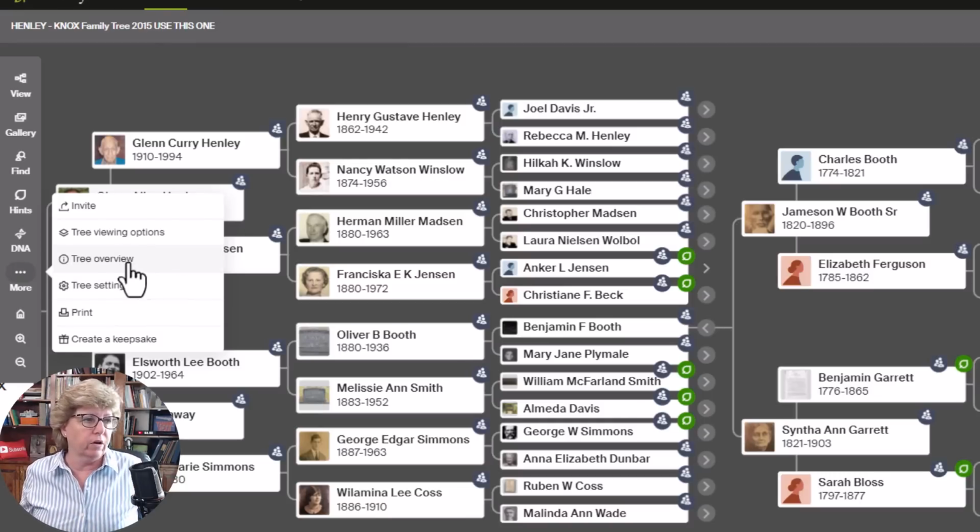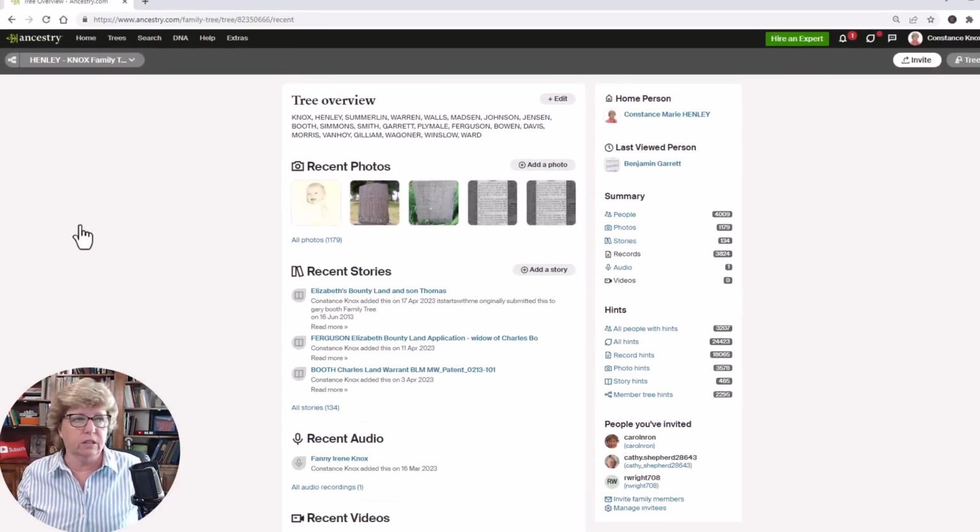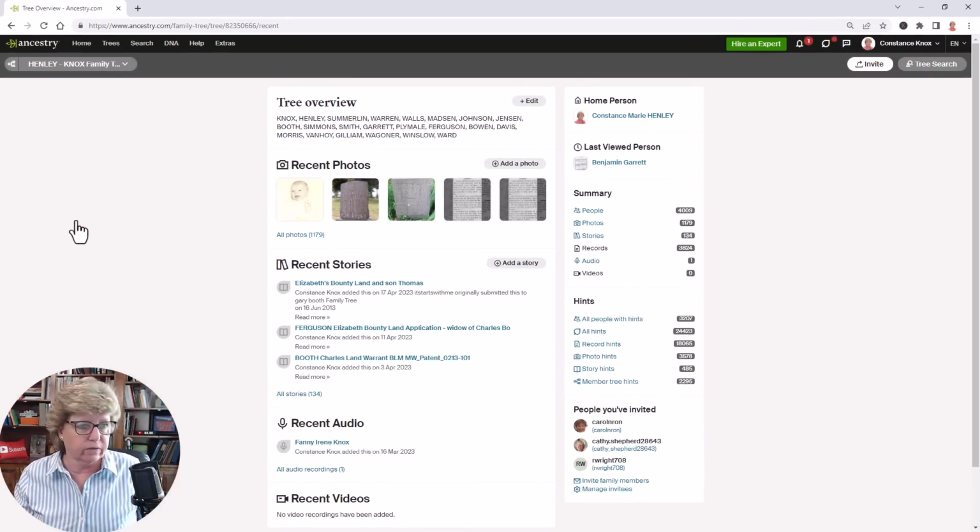So in the tree overview, when you click there, you get this other page that has a lot of stuff about your tree, how many people are in your tree, how many photos you have, all kinds of stuff, the recent stuff you have been working on, etc. So this might be another place to go if you are trying to pick up where you left off. You can kind of see some of the recent stuff you have been working on.